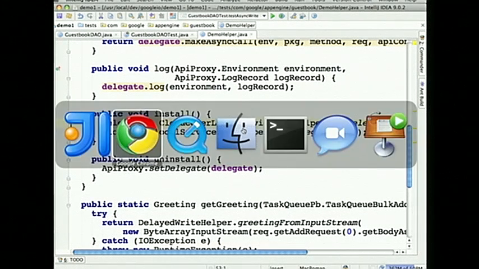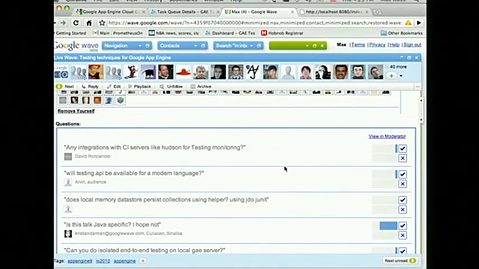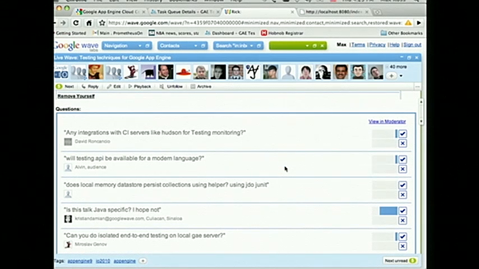I could take another question from the moderator. Will testing.api be available for a modern language? Ouch. If you consider Python a modern language, and I do, I don't want to start any fights, then yes, it will be available. It still hurts, though.